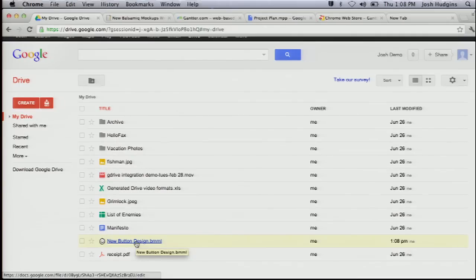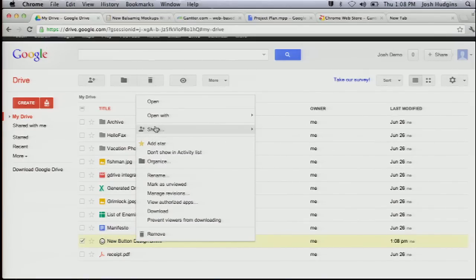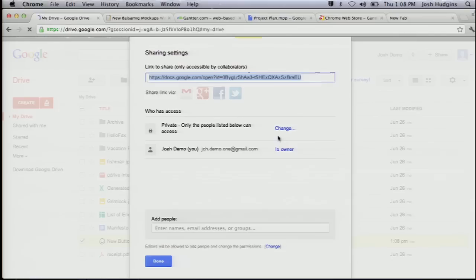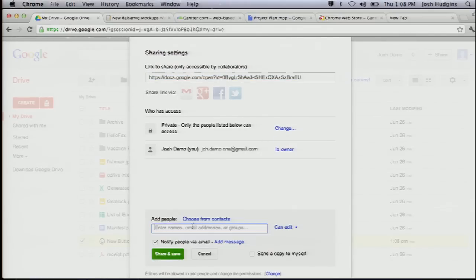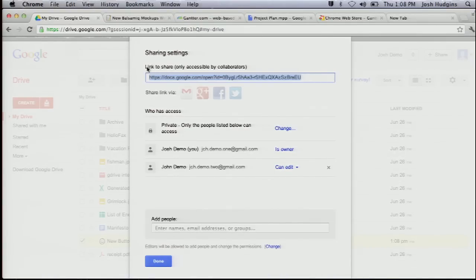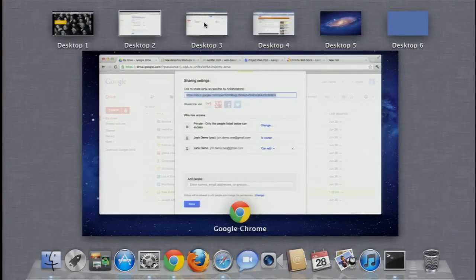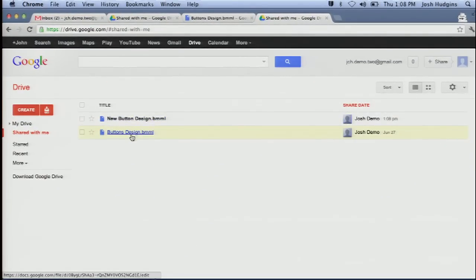So now I'm going to share that back with John, because he needs to see it and make sure that the buttons are numerous enough and properly positioned. Oh, they better be numerous. Yeah. So I'm going to share that. And I believe John's email address is demo2. Hit share. And so now when I switch over to John's account, that will show up here, new button design.